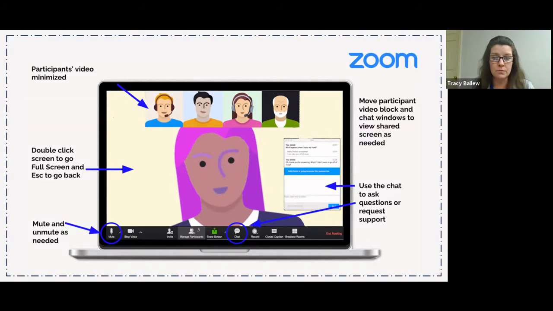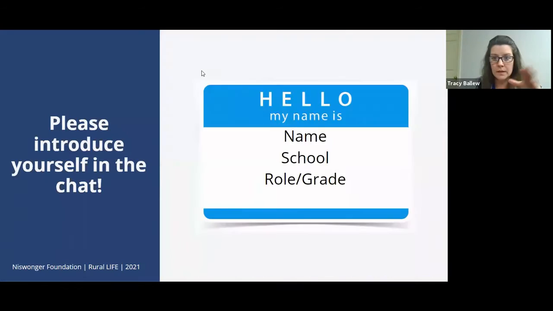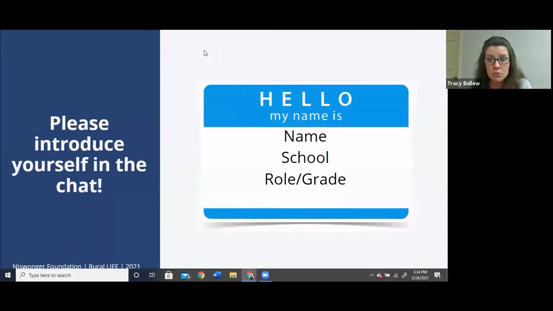Just an overview of Zoom. We will be using the chat today. If you hover around the bottom, you can find a little chat bubble. It looks like this, except in a different color. Then respond to the chats. You should probably know how to mute and unmute by now, but if you need anything, just let us know, and we'll be glad to help you.